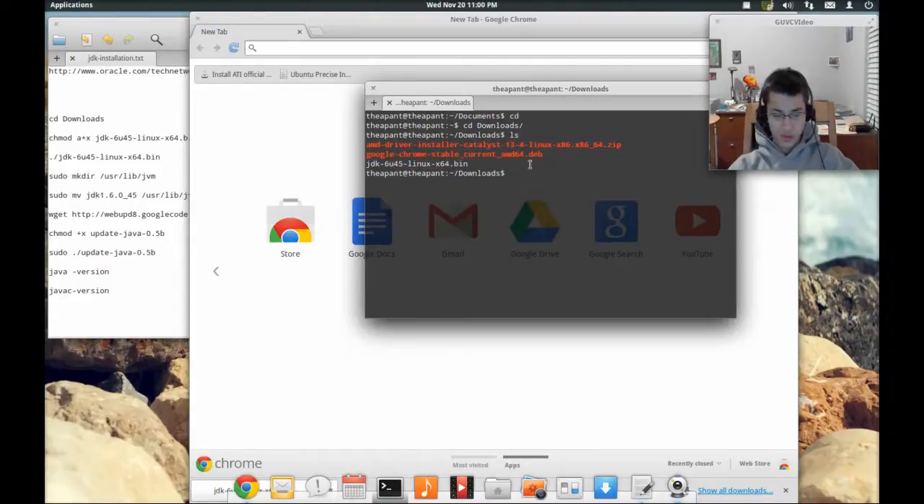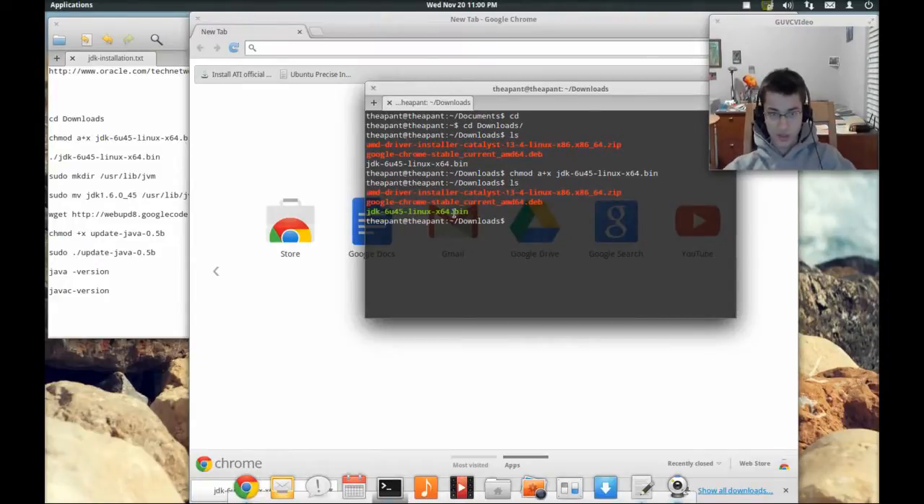So we'll just do chmod a plus x and then the JDK file. Press tab to autocomplete. There we go. Now if you type ls again, it's green. You're set. And now we just do the dot slash. This is going to inflate all the files, or uncompress them.